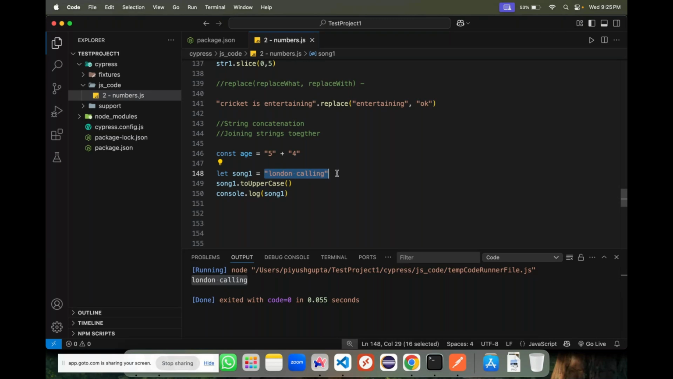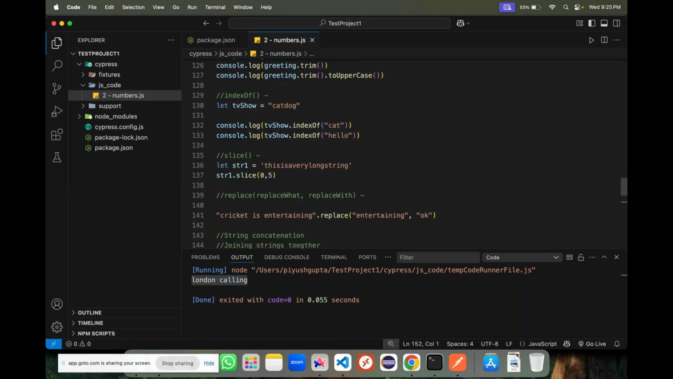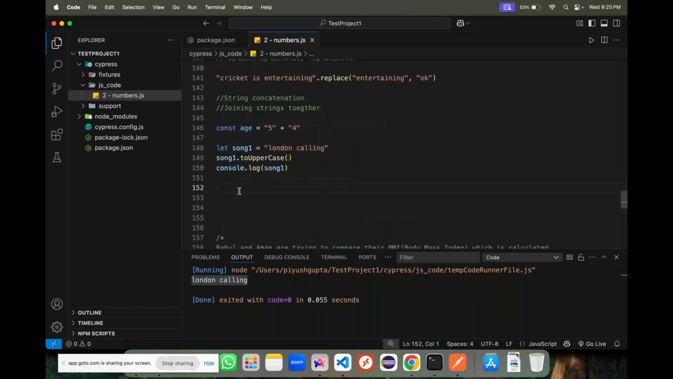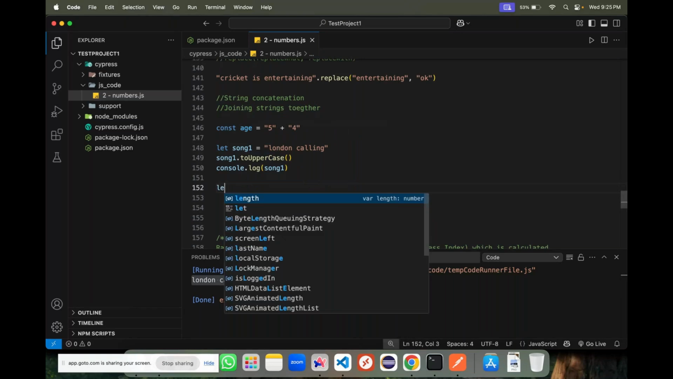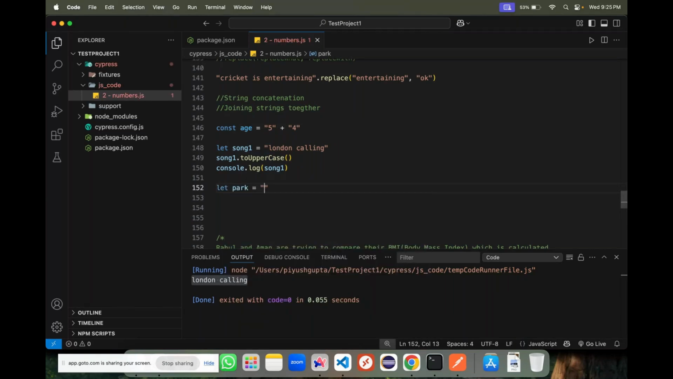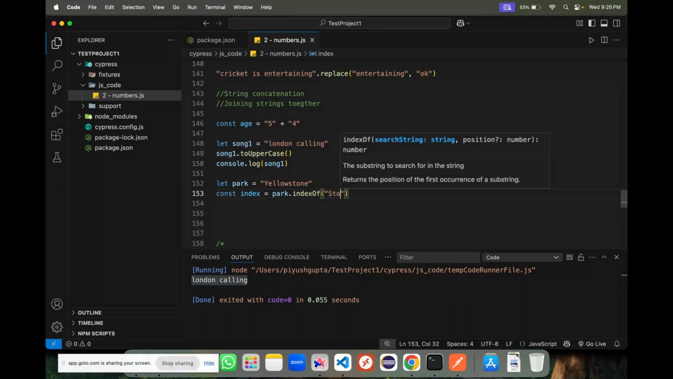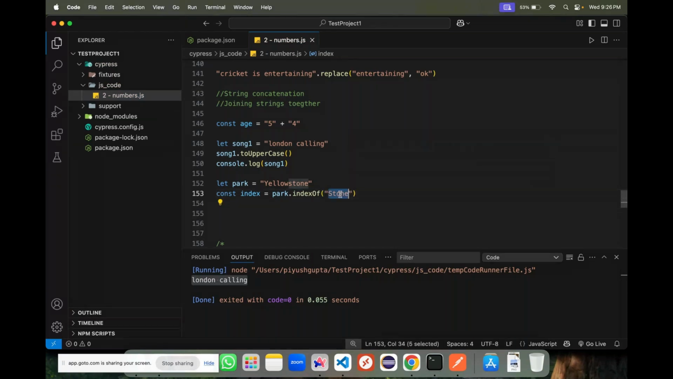And one more simple example. We just learned about this indexOf method. So I'll give one simple exercise for this indexOf. Say I have a variable called park, and I'm giving it a value, say Yellowstone. Now what I'm doing is something like this: const index equal to this variable dot indexOf. So I'm trying to find the index of this particular substring inside this main string.